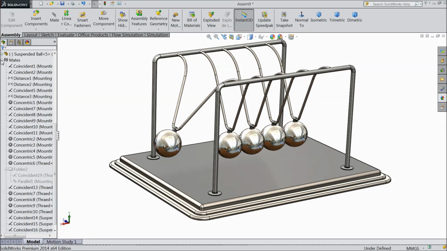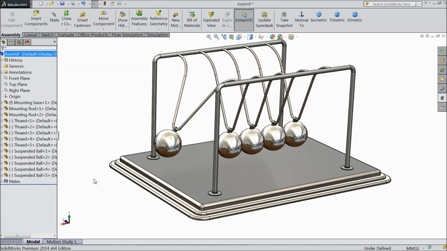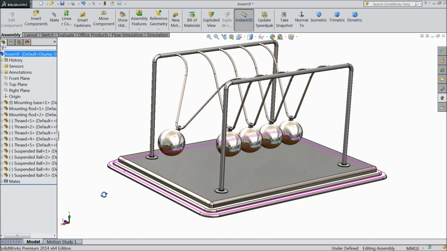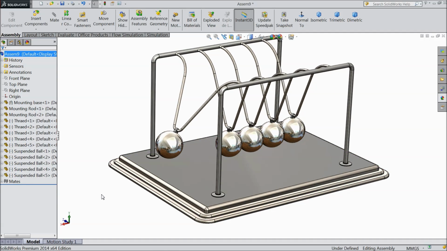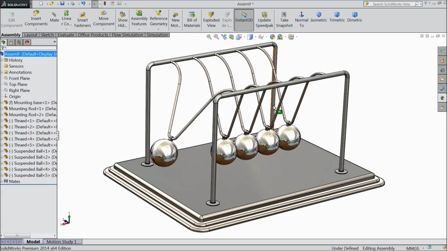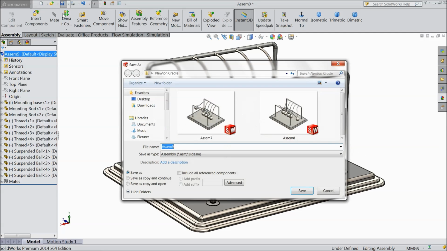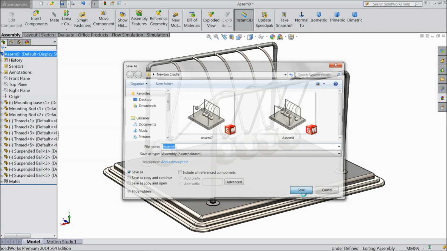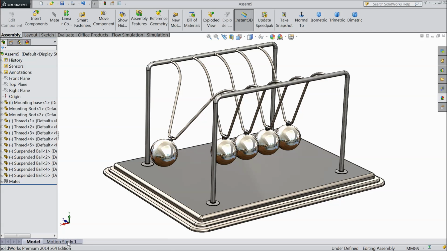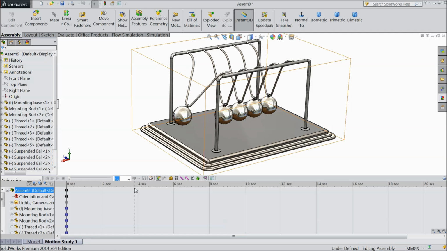Now we will create some motion. So first we will save our body, save our assembly, any name as per you. Now go to motion study. Choose here motion analysis. Now we will assign some contacts. There are many balls, 5 balls.